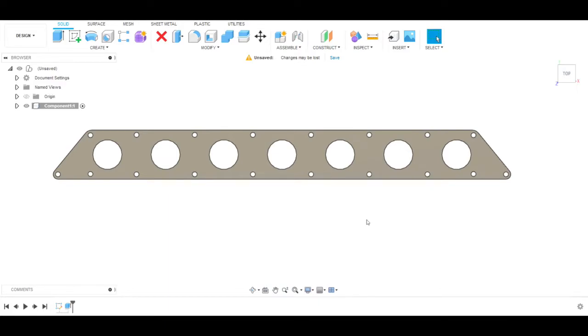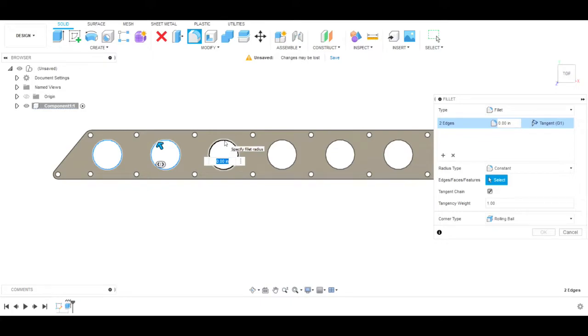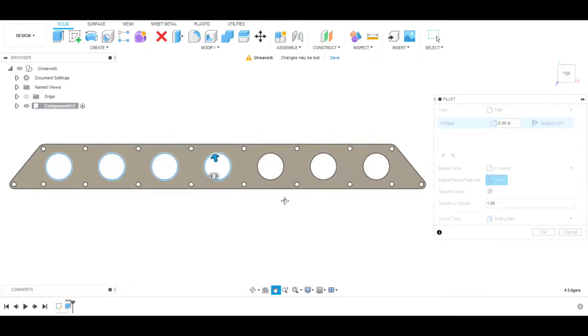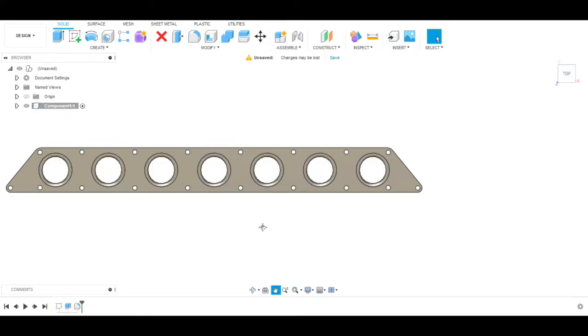Now this vent's going to have dimple dies in it. So in order to show that to the customer what it's going to look like, we simply will grab in the modify section, we'll grab fillet, and we'll select all of these. And then the dimension is 0.5, and there you go.